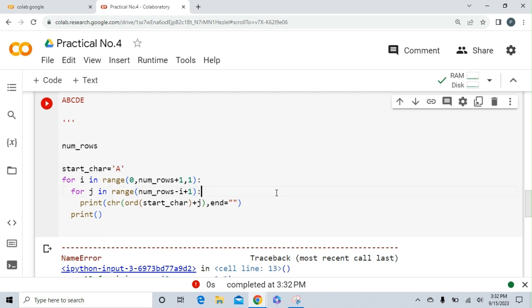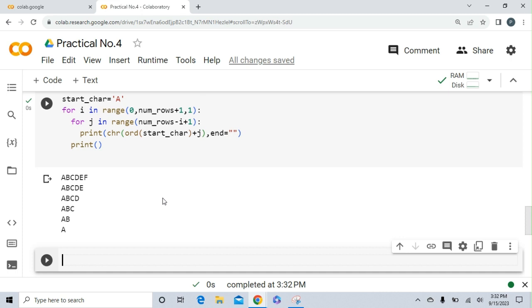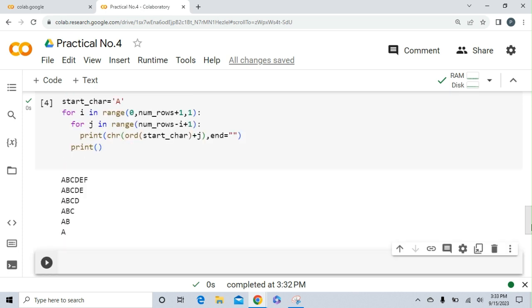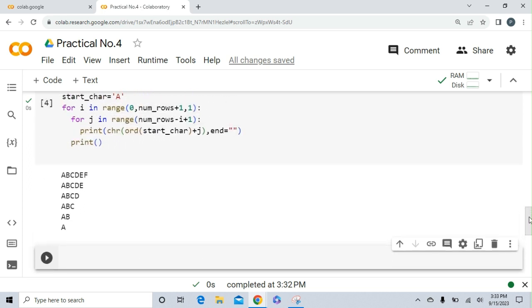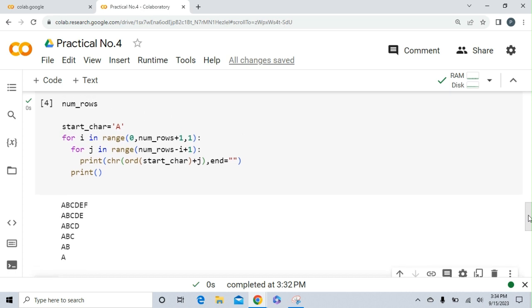So if I now execute it, so we have this in reverse order, and it is coming from A B C D E F to A. Okay, and we have around 6 rows. Here we got it in reverse.